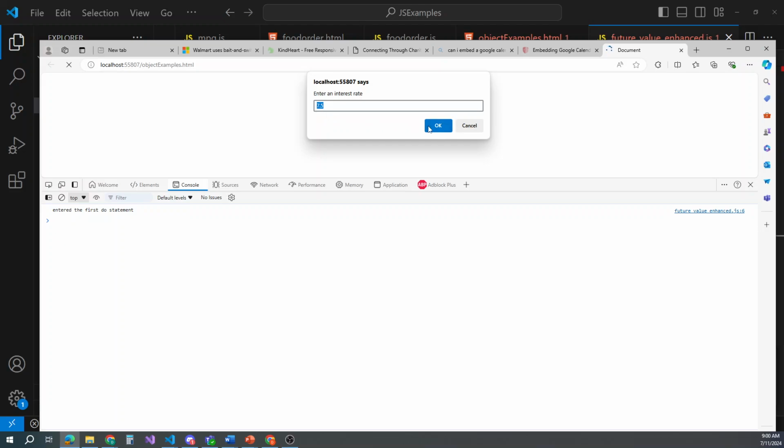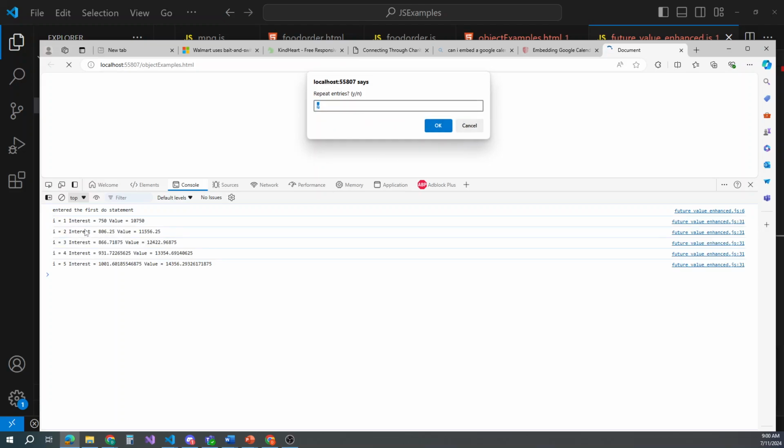Click on 10, 7, 5. We'll do it 5 years. And now you can see our I for the first year, it gets our values. I for the second year gets our values, third, fourth, fifth. And you can see, since we didn't do our toFixed, our numbers get really wonky, and that's why you want to use toFixed to keep those from getting out of control and possibly messing up your values and stuff like that.